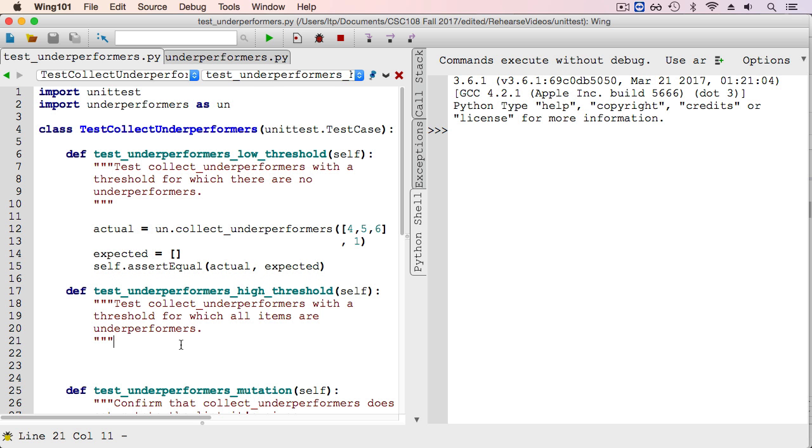We can do the same thing with test underperformers high threshold. This time, we would like to test this function with a threshold so high that every single element in the list is an underperformer. One thing to remember is that each test method in this test case is only going to call collect underperformers once. We're going to call it with the same list, but this time we're going to set a threshold that is so high that all these numbers are underperformers.